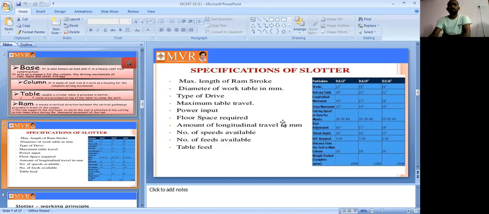The specifications are mandatory for each and every operation. For example, in slotting machines these specifications are very important. Next is the planing machine, next is boring, next is drilling. For any kind of machine, the specifications are very important. Based on the standards, they prepare the specifications and manufacture these kinds of machinery.